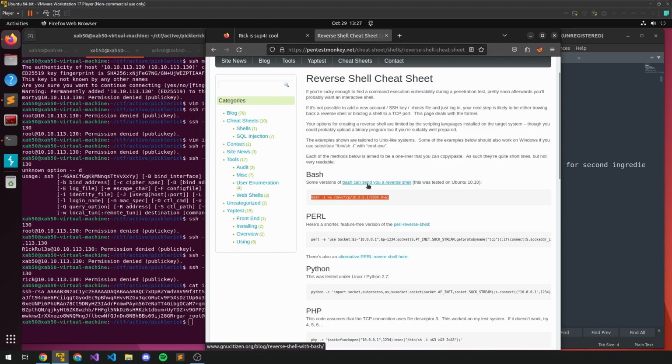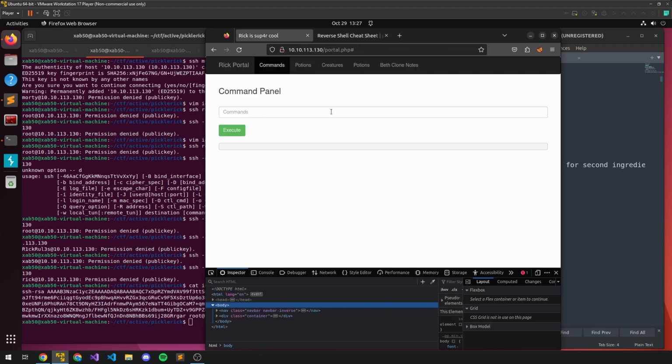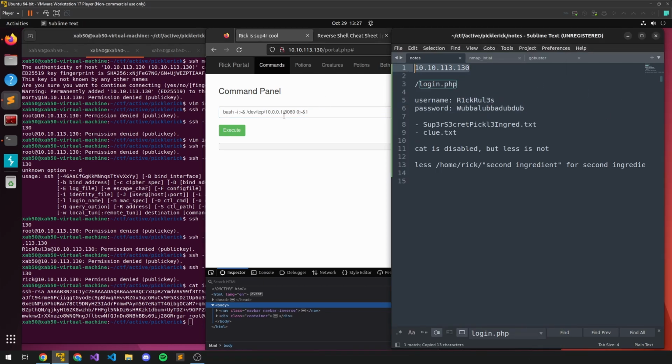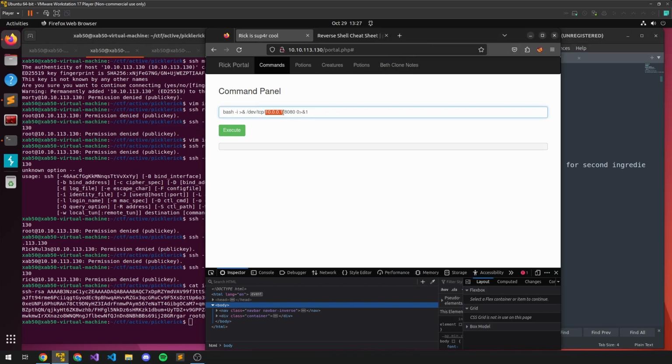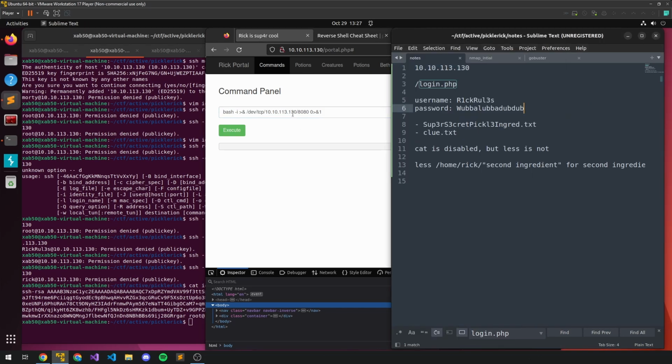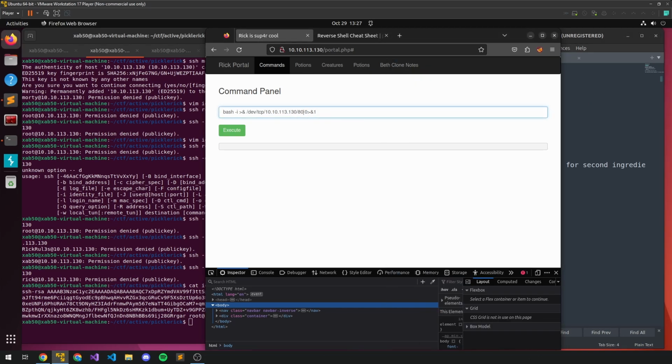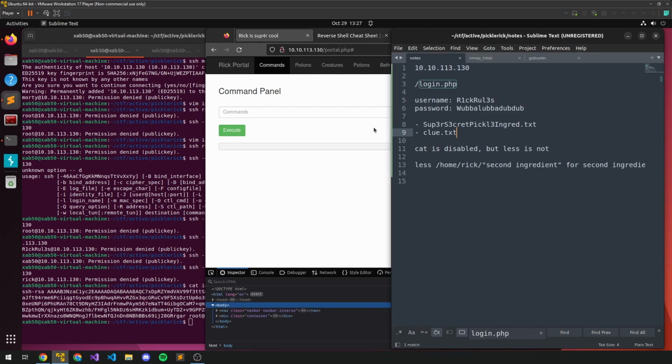Bash can send you a reverse shell. But this is going to be the IP of this. And then the port would be 80. Or do I have to set up like a netcat listener? I guess I don't know how this works.